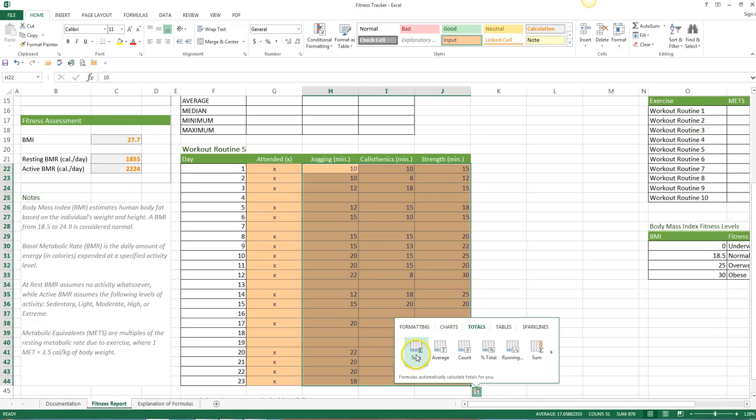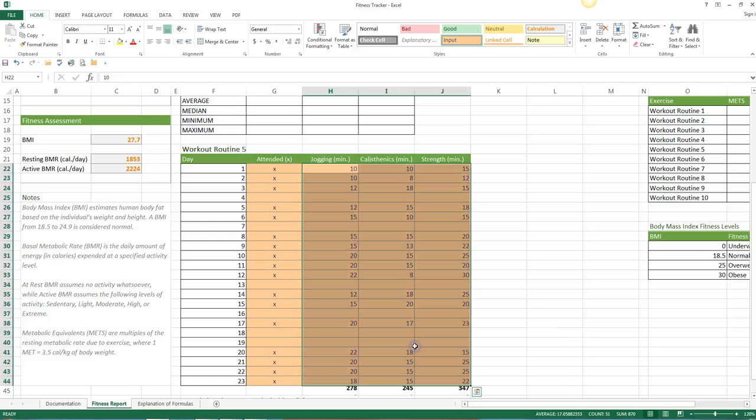Point to the Sum button. Live Preview shows the results of the sum. Do you see it? Down there at the bottom, I can't show you with my mouse because it'll turn off. Go ahead and click Sum to enter the sum function for each cell in the selected range. Here's our totals down here. The results show that Daniel spent 278 minutes jogging, 245 minutes doing calisthenics, and 347 minutes doing strength exercises during the previous month's workout.